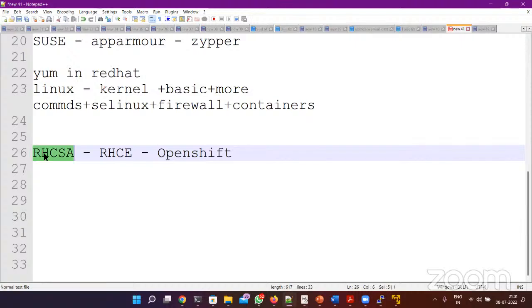RHCSA means the basics of Linux fundamentals. RHCE means RHCSA plus Ansible automation, which means Linux fundamentals plus Ansible automation. And then third is OpenShift. OpenShift is container management with Kubernetes and OpenShift applications.